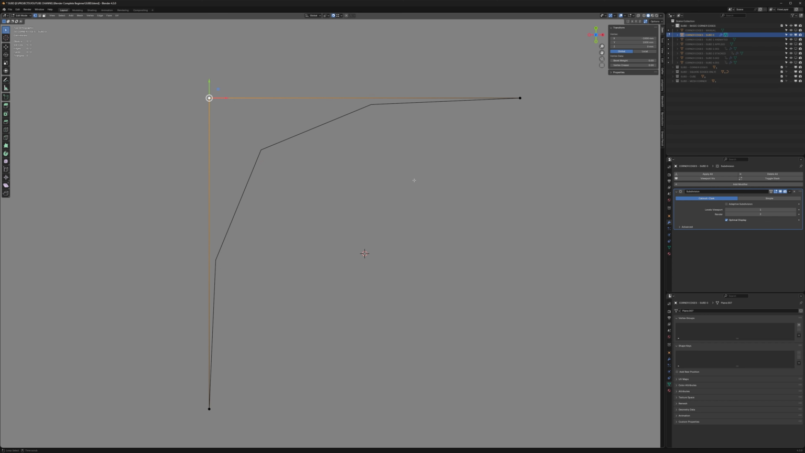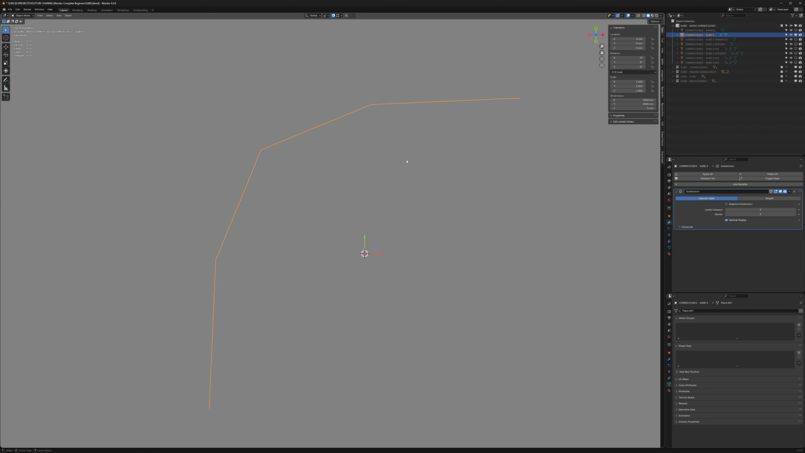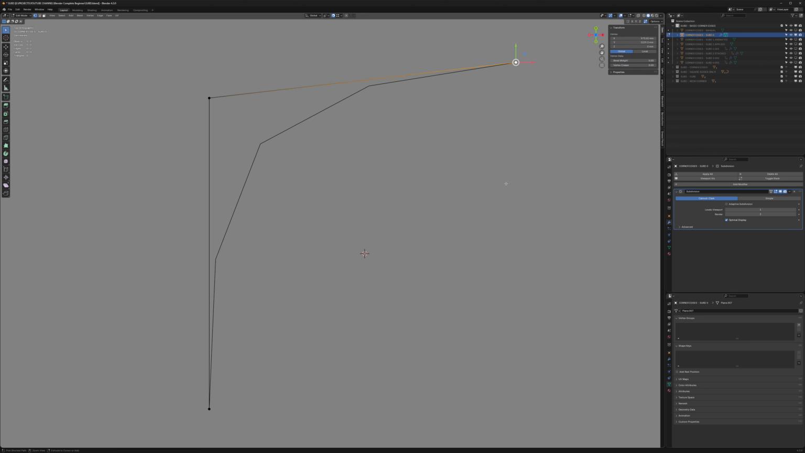If we manually move the vertices, the rounding becomes uneven. While we could rebalance it, doing so would be very time consuming. If we undo a few steps and reinstate the subdivision modifier, we can adjust the vertices freely while ensuring the smoothing remains perfectly balanced. This is one of the key advantages of using a modifier.